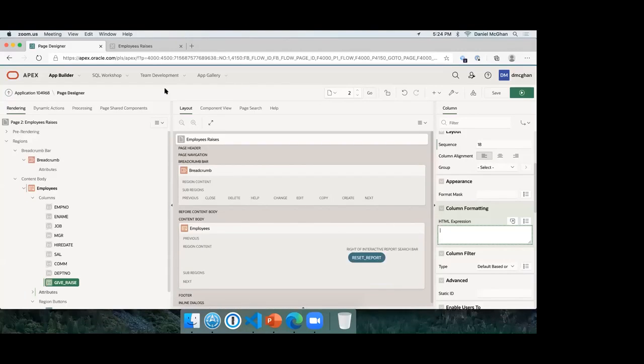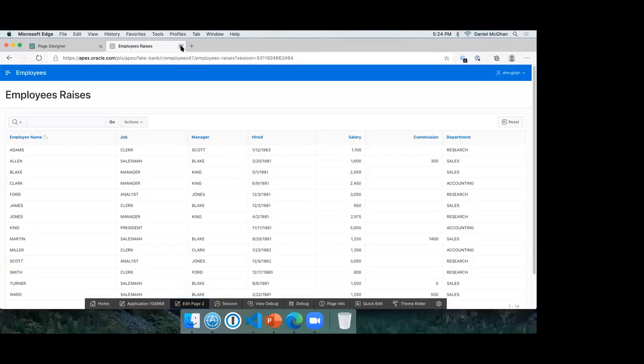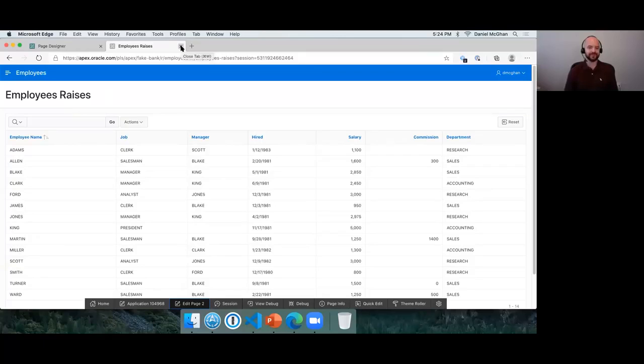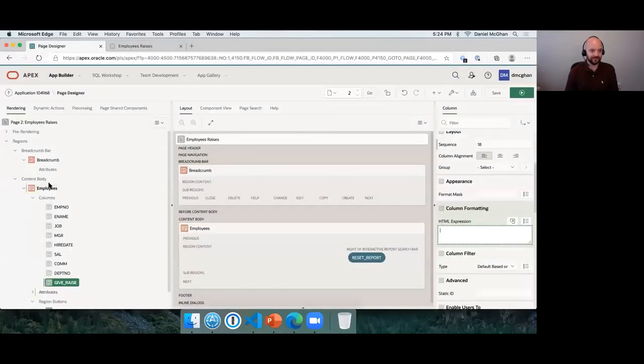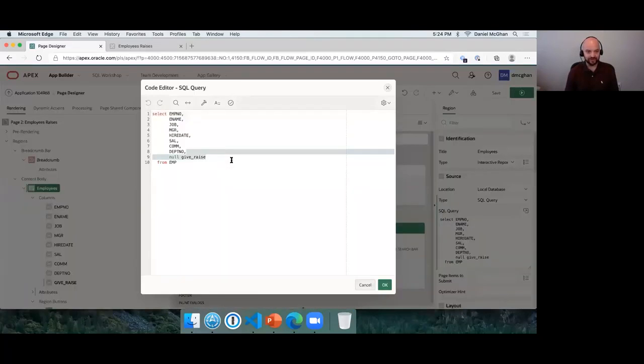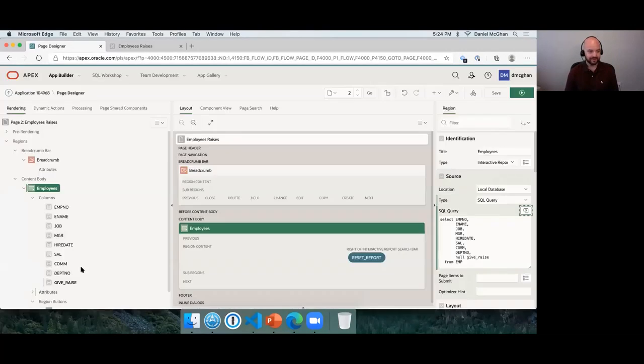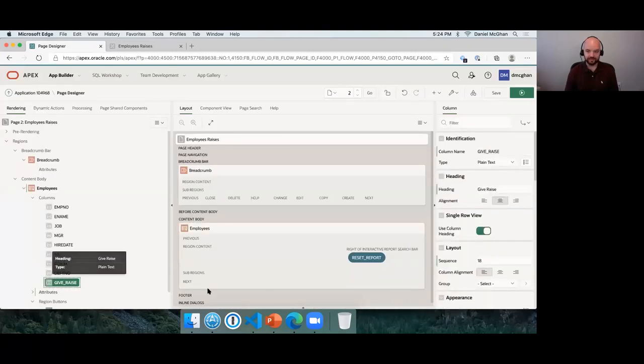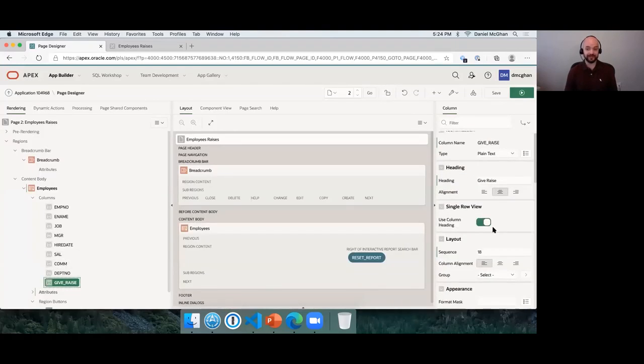Very strange. I'm wondering if I should roll this back a little bit. Let me just start from this point. So I just started a new application from scratch, and it's got an interactive report, and I just want to add a column here with a button to give people raises. So what I did, I went into my region, and I added this null column here. And now I'm going into my new column, and I'm going to configure it.